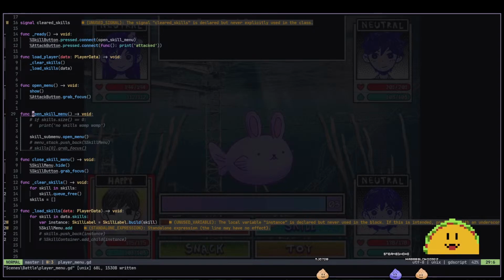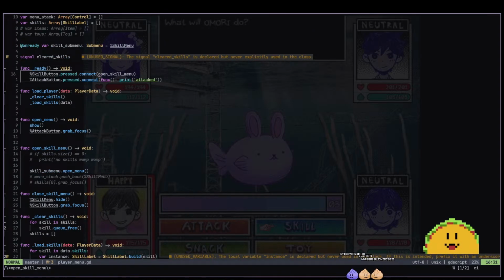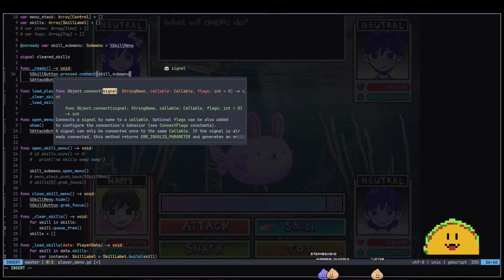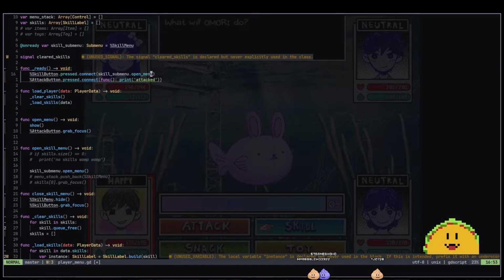And this doesn't even need to be fancy anymore. We could just do skill menu dot open menu. We don't even have to do anything more now. We could just get rid of all this.